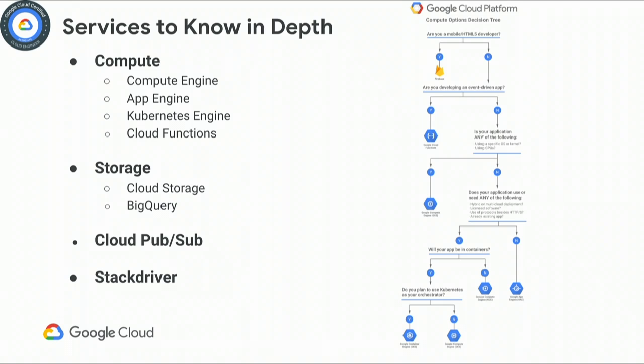There's one called Standard, which is the one that's been around the longest, and that's basically a language-specific sandbox where you can run your application. And then there's also App Engine Flexible, which allows you to bring your own container, so you have much more control over setting up your runtime environment.